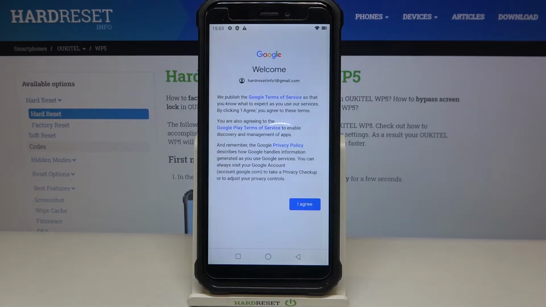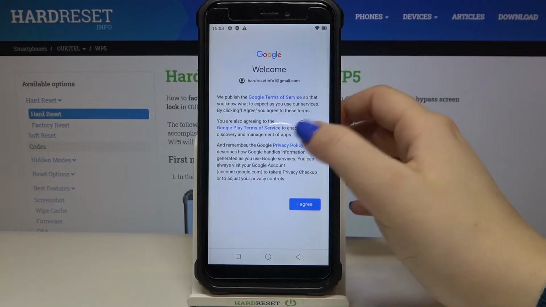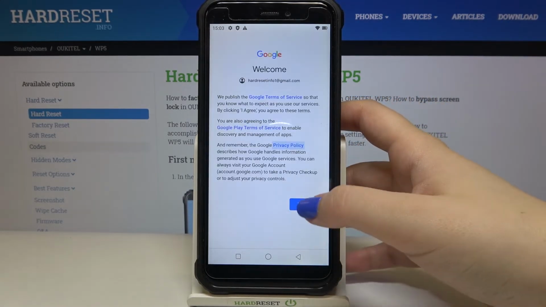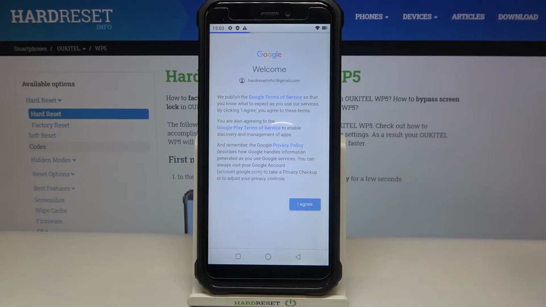Here we've got Google Terms of Service and Privacy Policy, so of course you can read them, just tap on it and here you will receive all the info. Let's tap on I agree after reading.